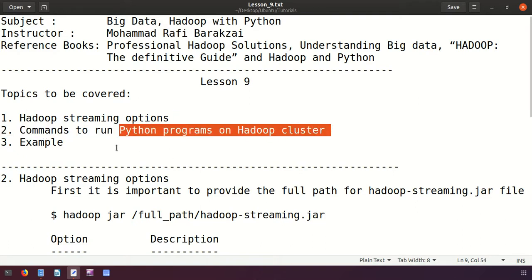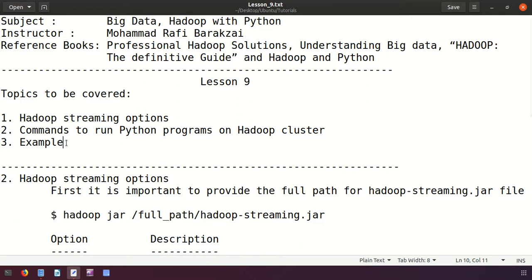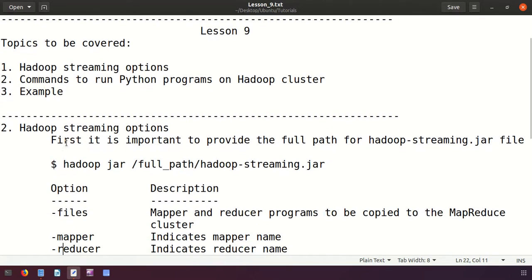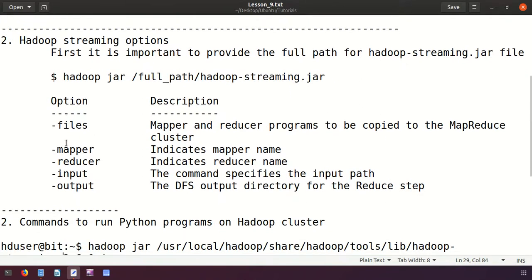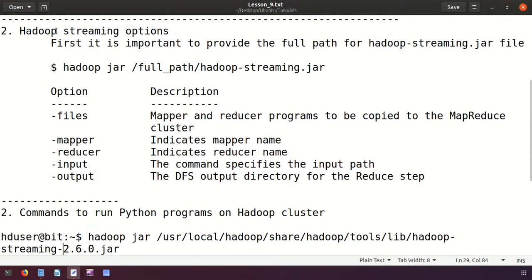If you remember, in the previous lecture we wrote a word count program and we tested the program locally. So now we are going to run the same program on Hadoop cluster. Before running the program on Hadoop cluster, it is important to know some of the Hadoop streaming options here.